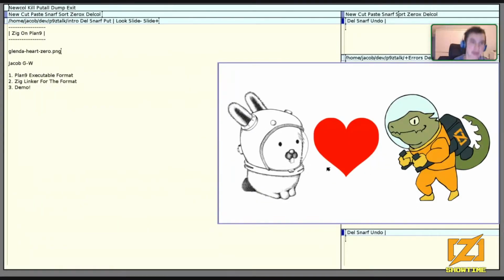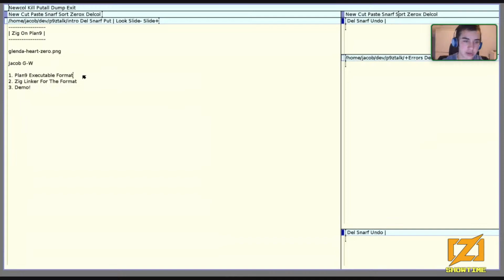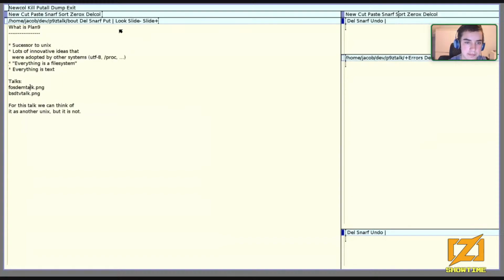Thank you, Loris. Okay, so today we're gonna be talking about how we can run Zig code on Plan9 and things related to that. And as you can see, both Glenda and Zero are from outer space, which I thought was a nice touch. Okay, so the talk will be structured. We'll first talk about the executable format from Plan9, and then I'll talk about the linker that links to that format, and then I'll do a demo, and then I think we'll have a Q&A after that.